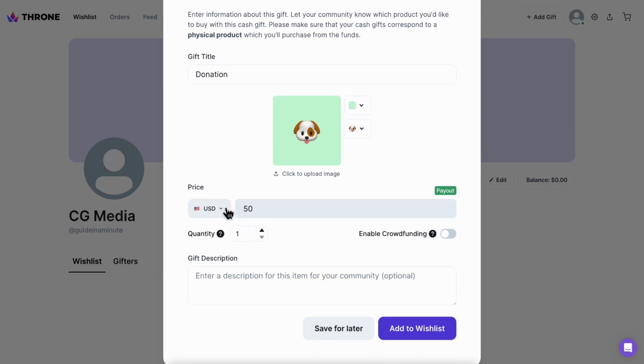Then here we have the payout, so you can change and choose your currency, and from here you can simply enter the amount. You can also add a quantity and then simply add a gift description.